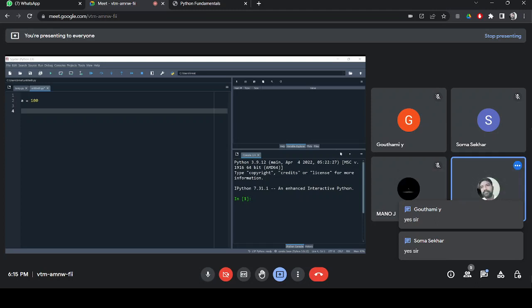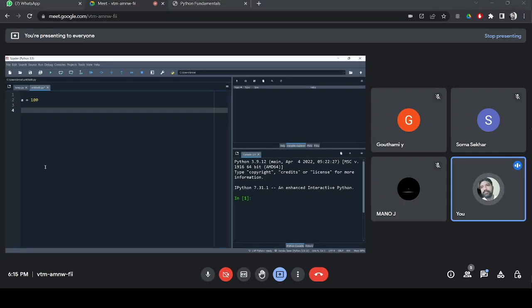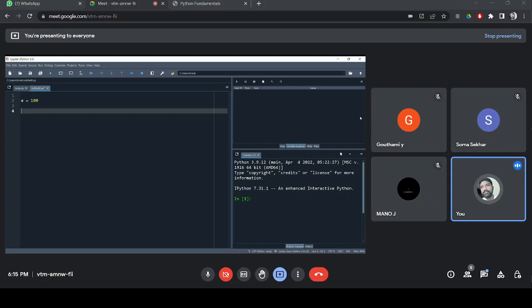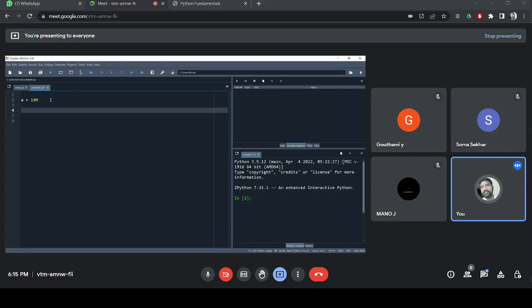Fine. Okay. Now you see, my friends, a = 100 is a statement in computer programming, particularly in Python. It says that a is referring to 100, or we can say we assign the value 100 to a. We don't say that it is equality, that the left hand side and right hand side are equal. That is not the meaning. The assignment operator is not for that purpose.